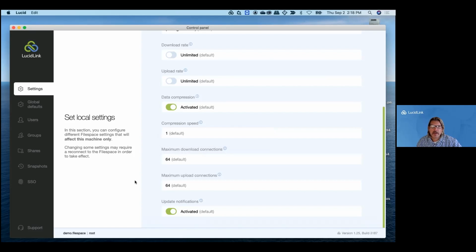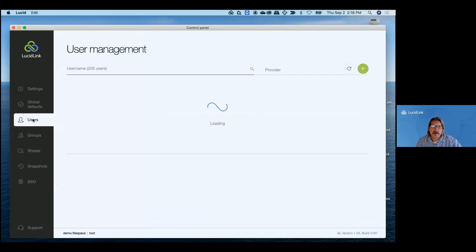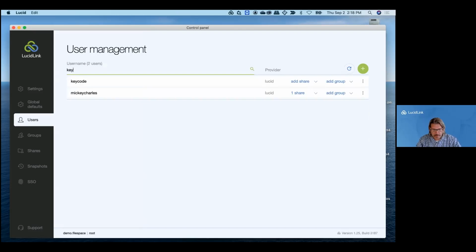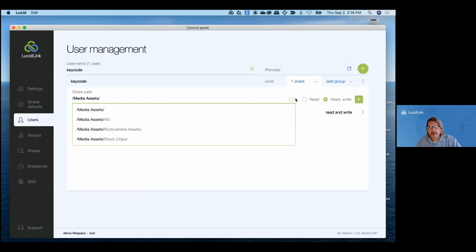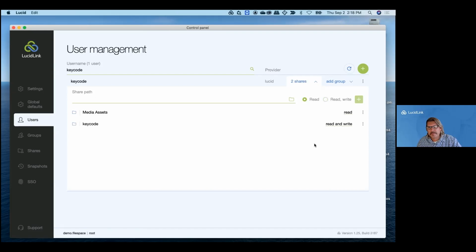In order for LucidLink to be a shareable asset, we need to be able to set up users. I've set up a user called Keycode. For that user, I'm going to add a share to a particular path in my directory structure, and I'm going to give Keycode read and write access. If I needed to give them access to other folders, I can easily do that just by typing in the path name and saying read-only access.